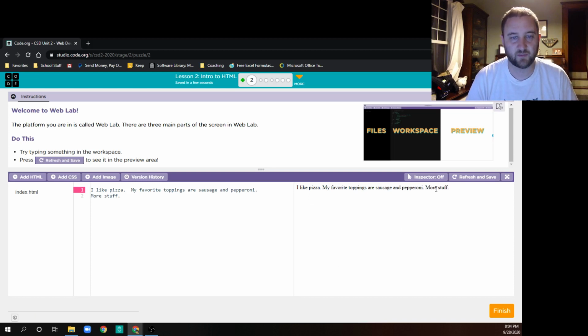You can see that the more stuff doesn't actually appear on the second line. It appears right at the end of what was typed before. Okay, so somehow we've got to figure out how to format this, right? So we're going to figure out how to do that. But if you want to pause it and play around a little bit, feel free.